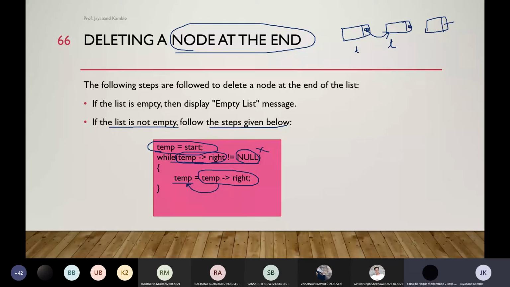No, it contains the address of the third node. So new temp will be temp of right. So temp of right is this. So this is going to become our new temp. Now this third node's next pointer or right pointer contains null. Yes, the condition is true, right? So this is null, the condition is not equal to null. Now this condition is going to become false.